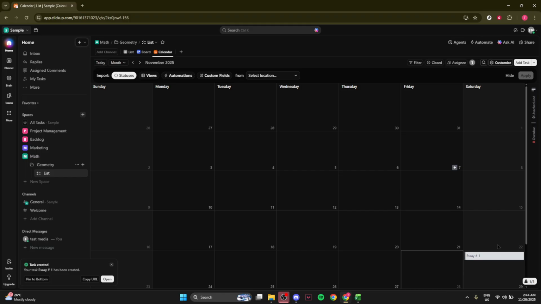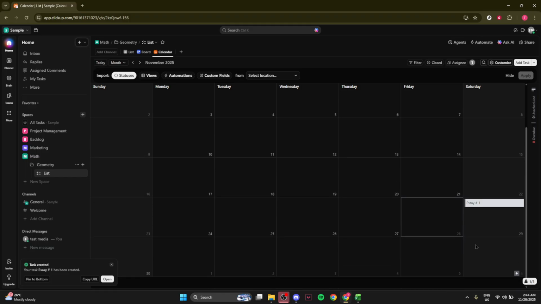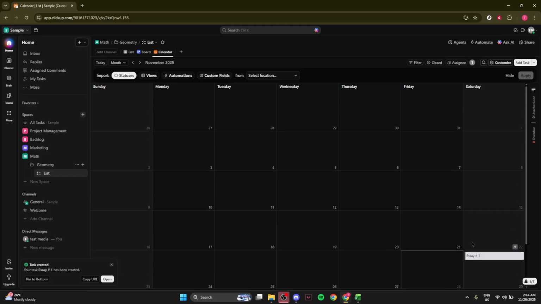By following these steps, you will have transformed your approach to organizing schoolwork using ClickUp, making your study process more streamlined and effective.